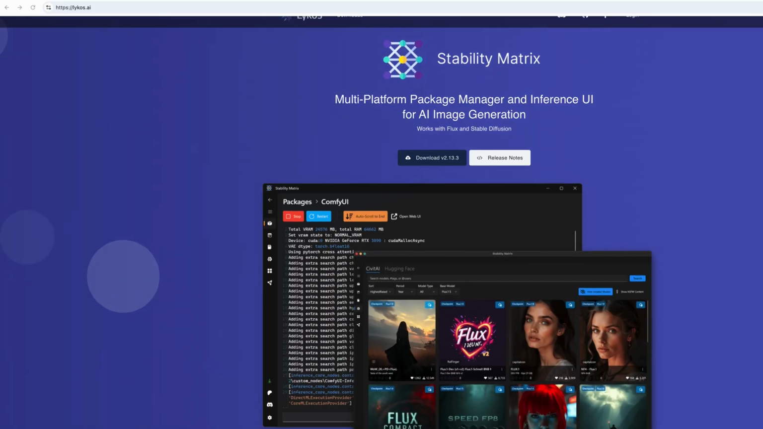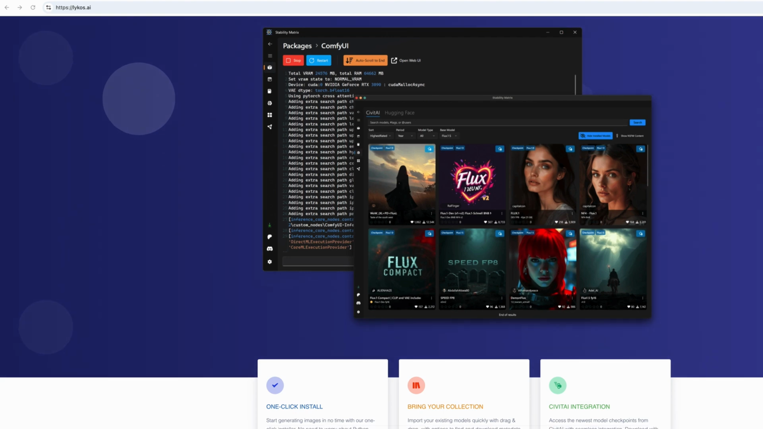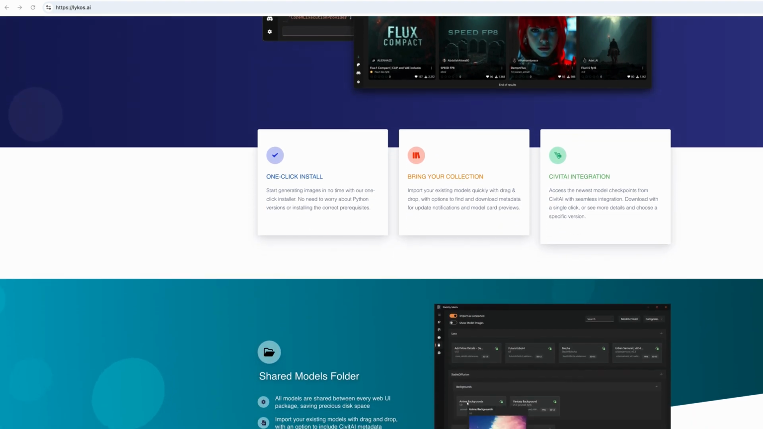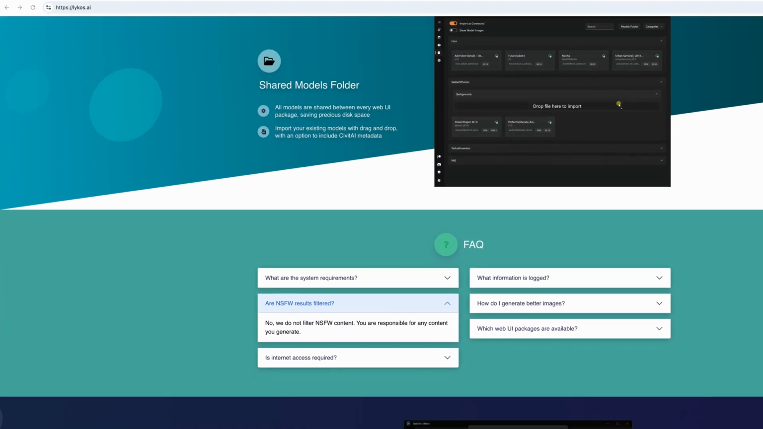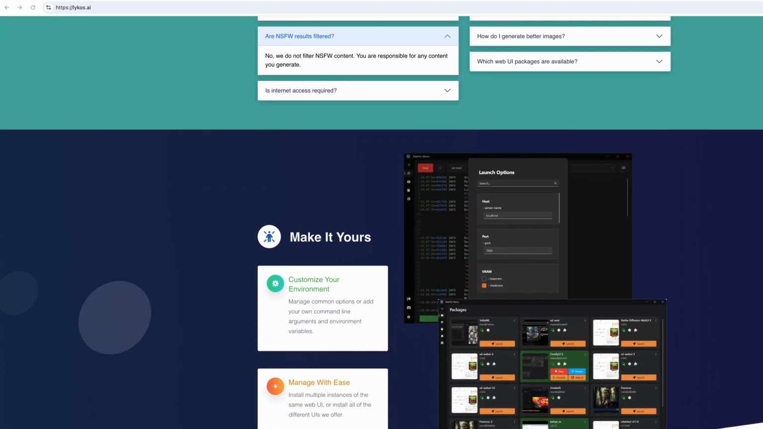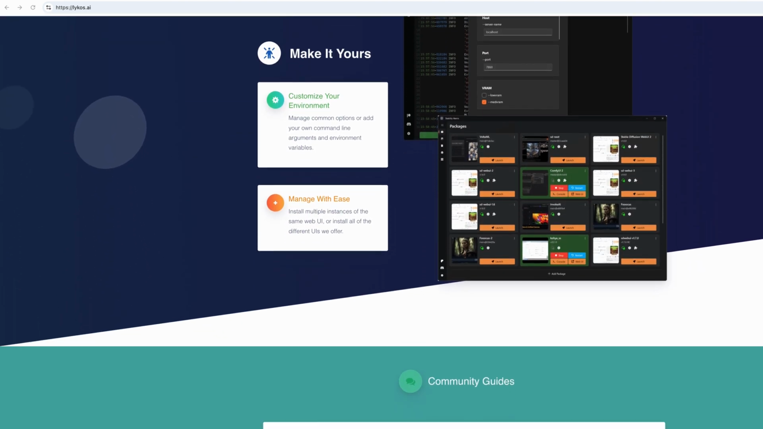So why choose Stability Matrix? First of all, no coding is required. Perfect for beginners. Fast setup, get up and running in minutes. And there's also full data privacy. Everything runs locally on your device. And finally, it has a user-friendly interface, which means there's no need to tinker with scripts or settings. All you need is a PC or a Mac with decent specs and you're good to go.